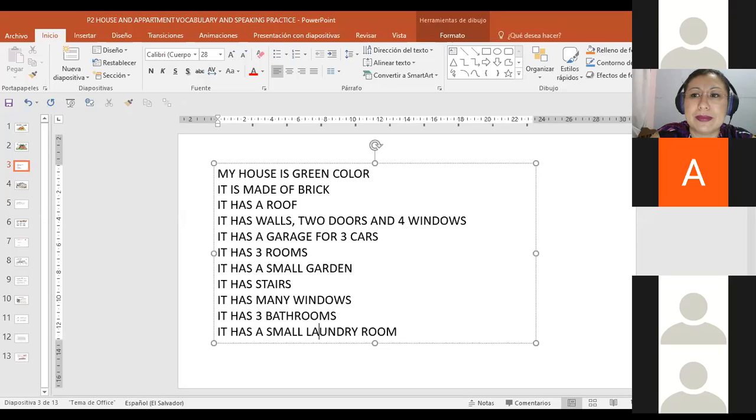Es poquito lo que hicimos. Entonces, my house is blue light. Is what? Blue light. Es como light blue. Celeste. Light blue. Ah, al revés. Okay. Yeah, light blue. It is small. It has 2 rooms. It has a garage for 1 car. It has a small garden.